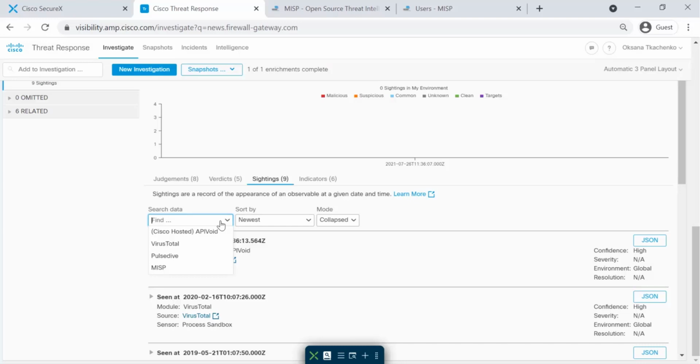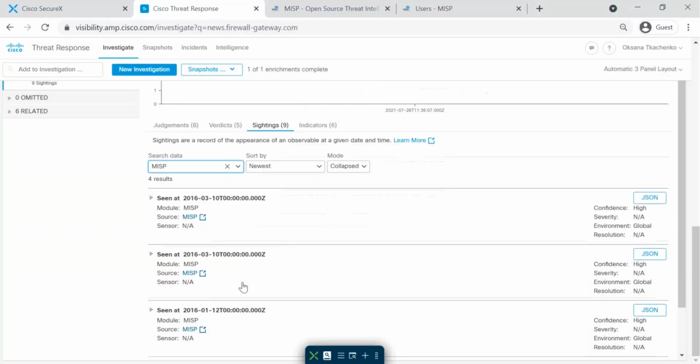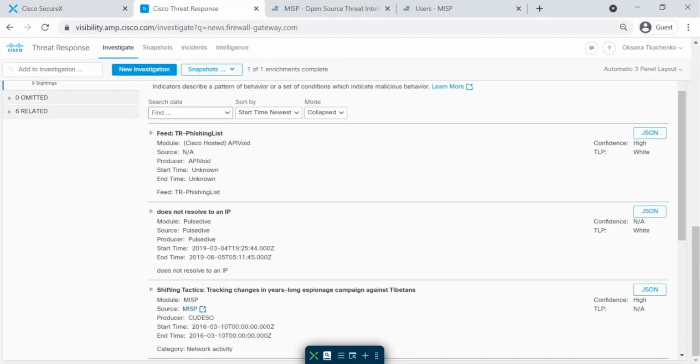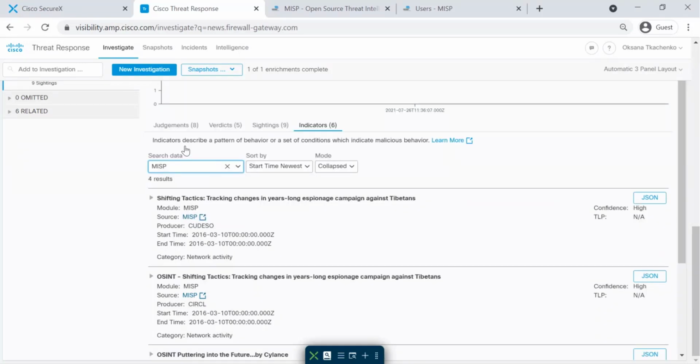In sightings, we can see a record of when the indicator has been seen by MISP. The indicators describe a pattern of behavior or a set of conditions which indicate malicious behavior. You can optionally pivot to MISP for more details on the reported sighting.